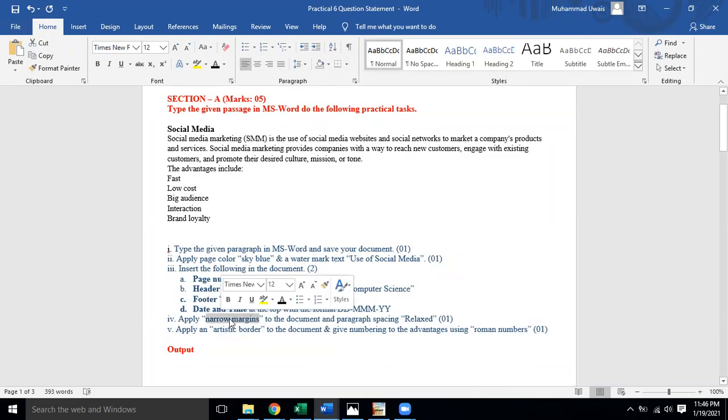Apply moderate margins, fine, so that our text should be visible. And what is the point over here? Point number 5: apply an artistic border to the document and give numbering to the advantages using Roman numbers.